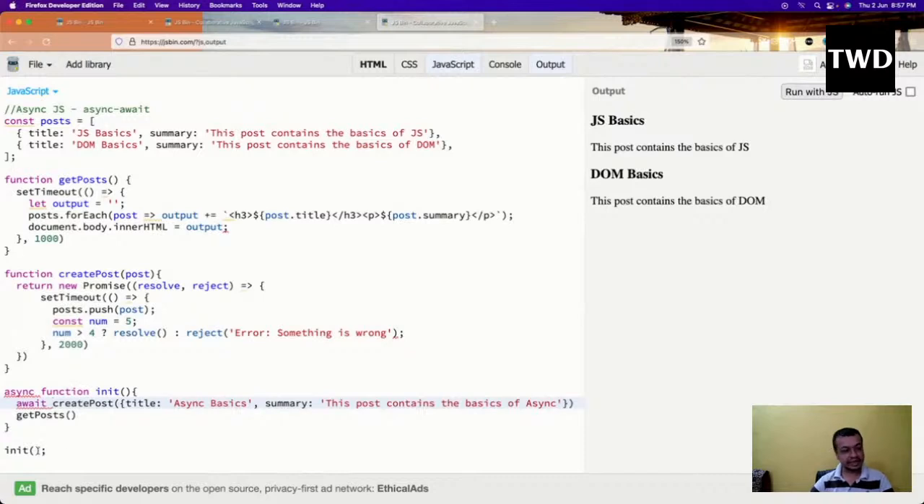So now what will happen? Again, the init will run this thing, and then this create post will run. And there is an await I have written. It means wait till this is completed, then only run the next thing. Wait till this is completed. So resolve will be thrown, and we are going to do the resolve case only.